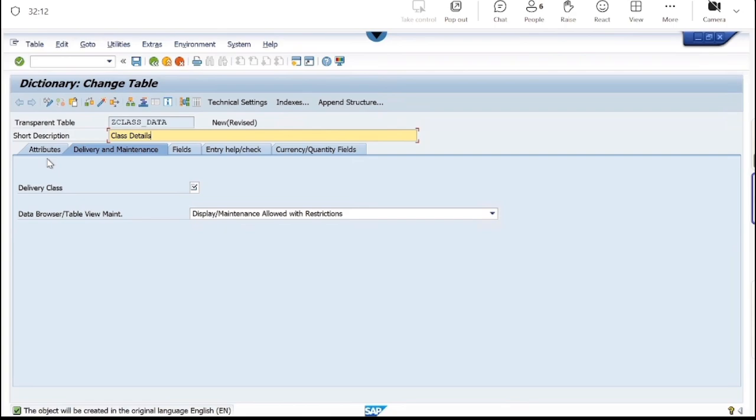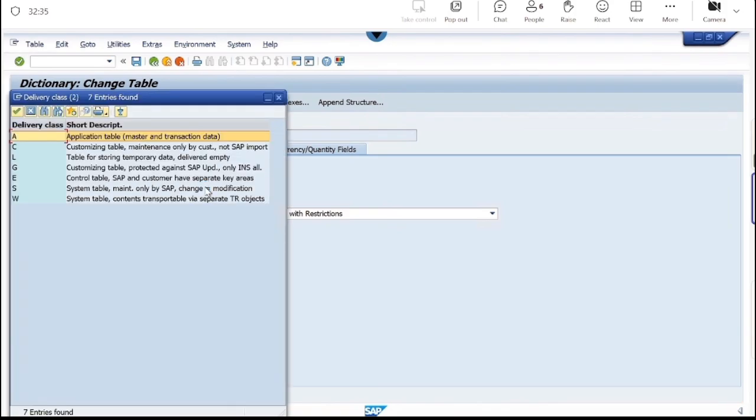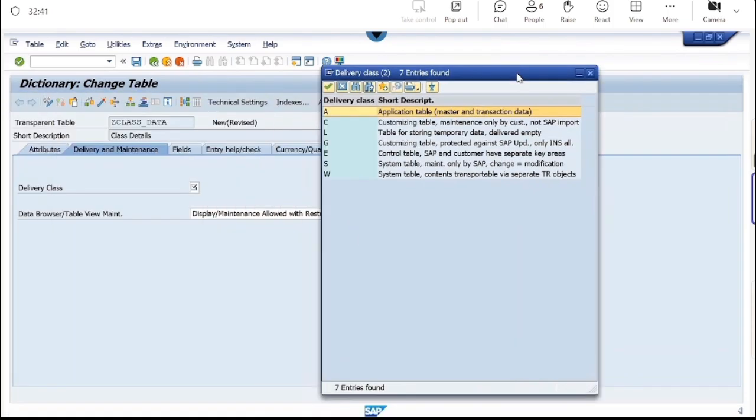You can see attributes, delivery and maintenance, and fields. This is where we are going to maintain the field names and all. Then some technical settings are there. Before going to the fields, it is showing to fill all the required entry fields. Delivery class. I'm going to click on this one. This is known as F4. Here you can see the purpose of this delivery class.